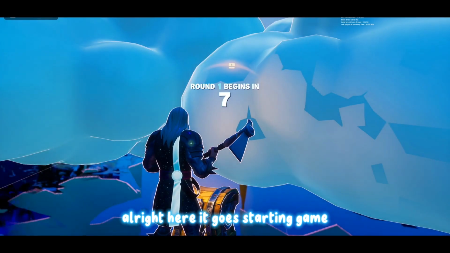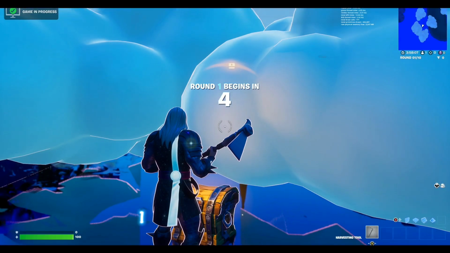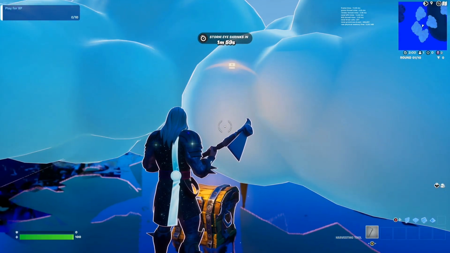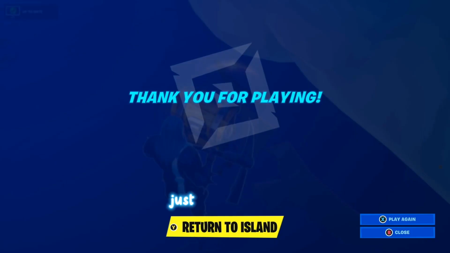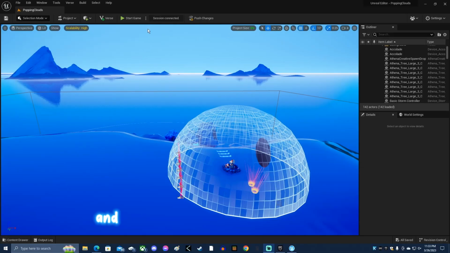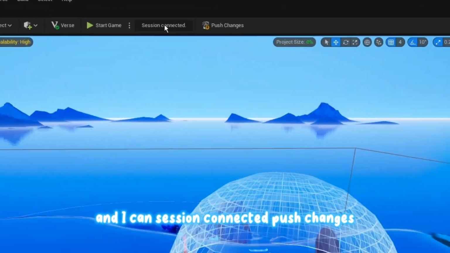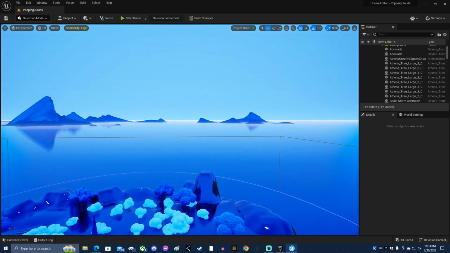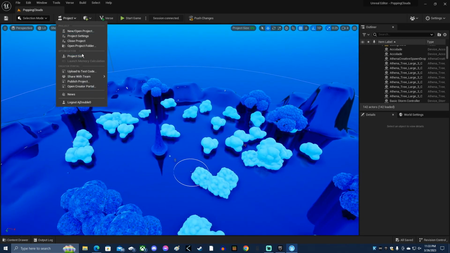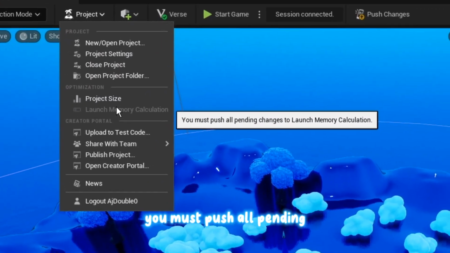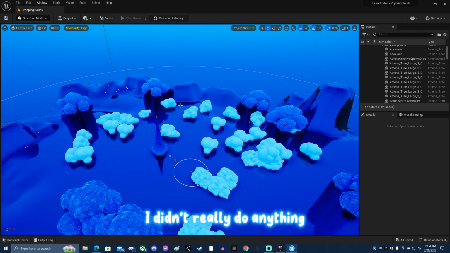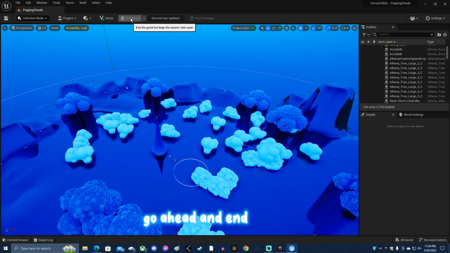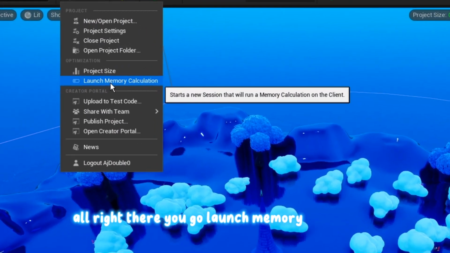All right, here you go, starting game. It's going right into the game, I guess. I didn't really want it to do that, but it's a game. You can end the game from here. Just return to island. Session connected, push changes. I'm just gonna push all pending. Oh, there's pending changes, I guess. I don't know. Push changes. I didn't really do anything, but now the game's gonna launch again. Go ahead and end the game. Alright, there you go. Launch memory calculation.